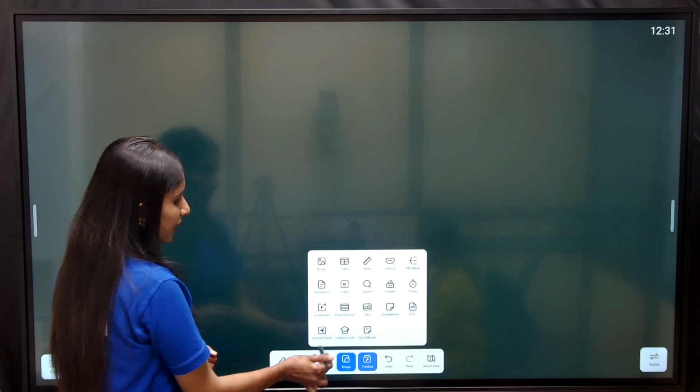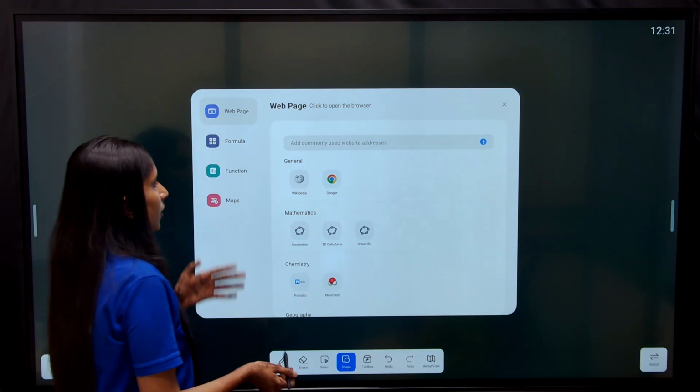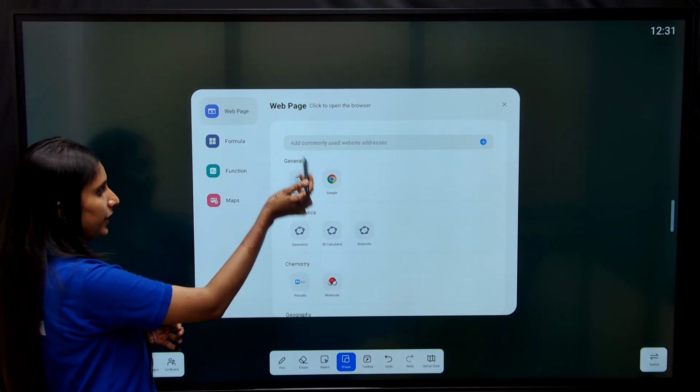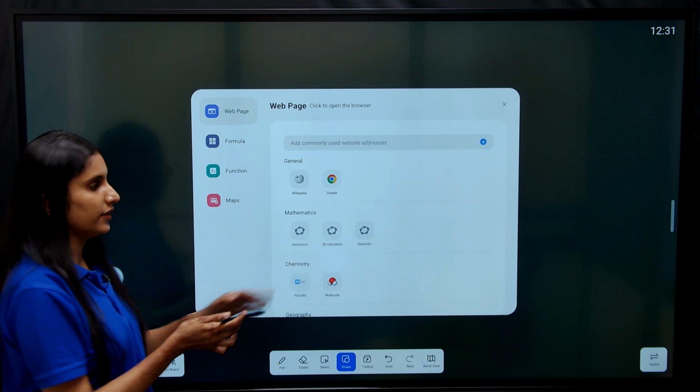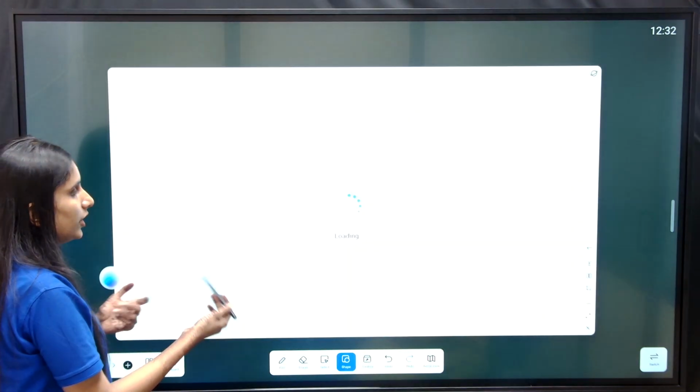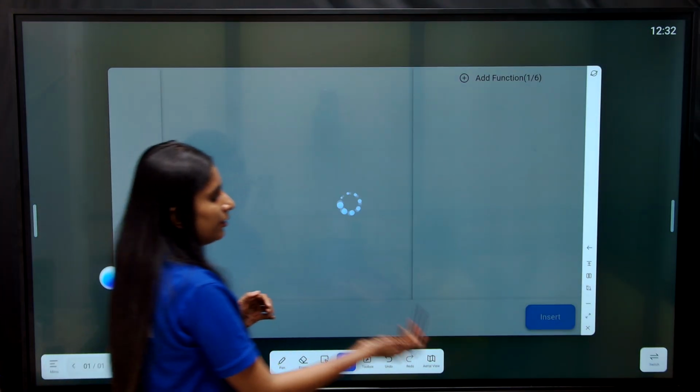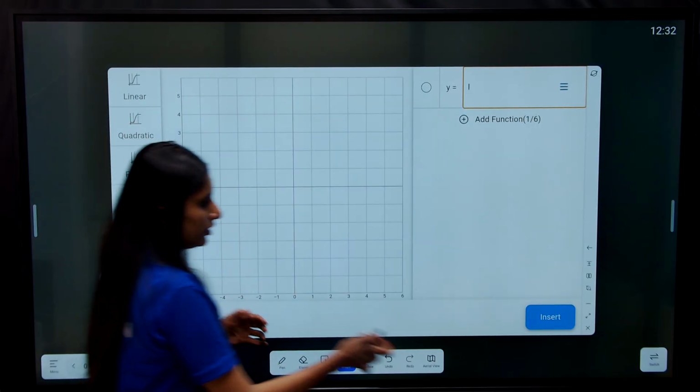Then we have another option. From the toolbox, we have the subject tools. From the subject tools, I have a web page from where I can search anything directly. I have an option for functions, which is meant for mathematical graphs and algorithms.